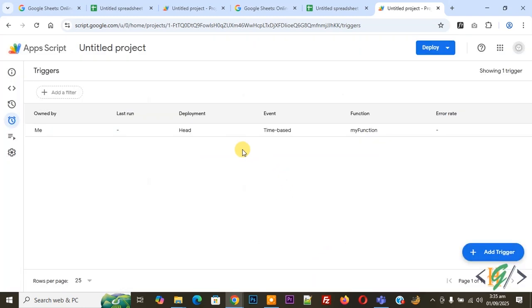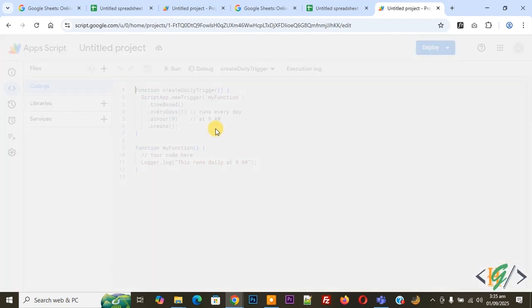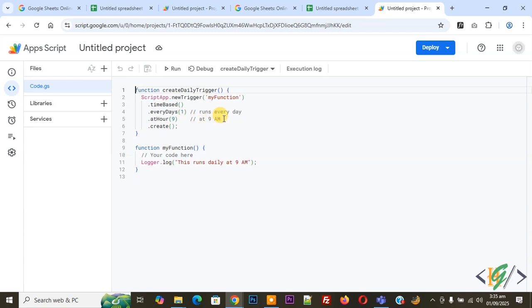Now back to the code again. Now you see Editor, so click on it. This code runs every day at 9 a.m. When this time comes, this code will add to the spreadsheet automatically. In this way you can create a trigger. You can create a trigger manually or by using code in Apps Script.